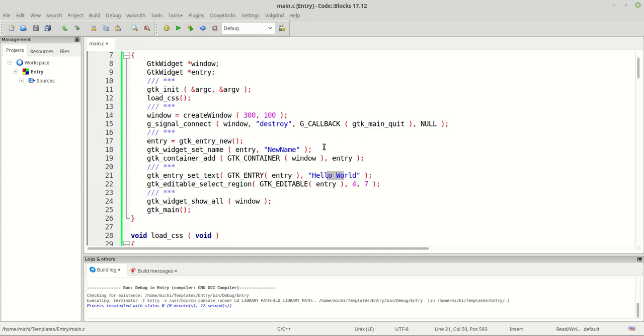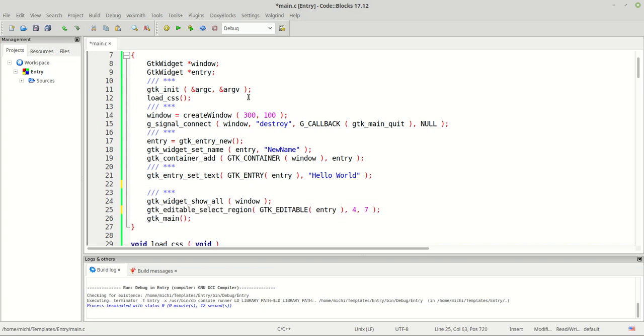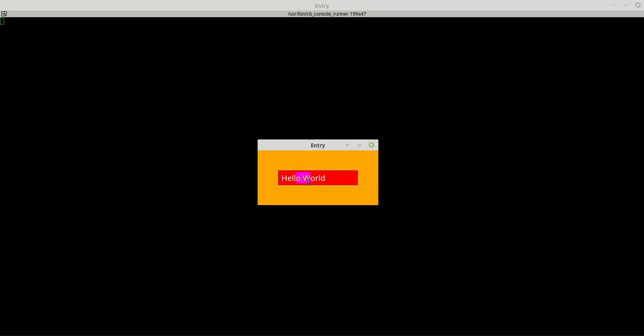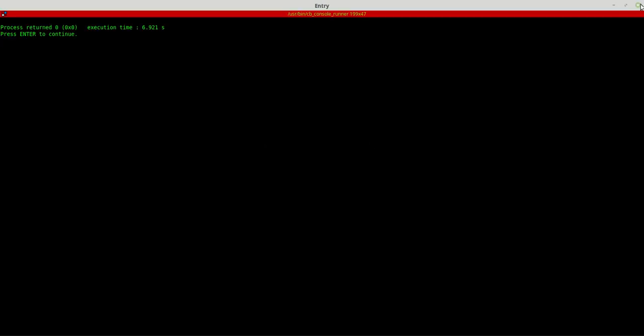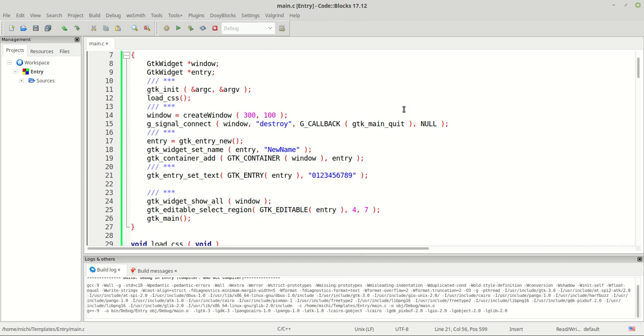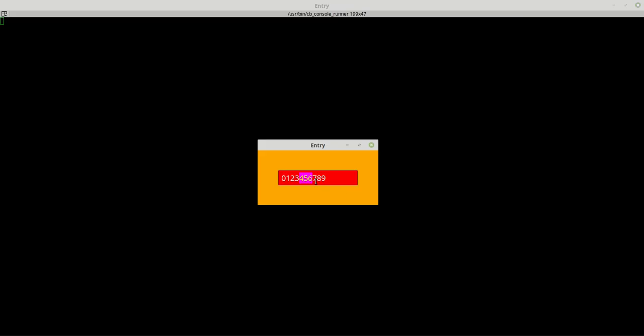To make it work, there are two possible things. One is to call it after you create a window. If I move it here, you will see that it works. You see, it just selected this text here. Let me change the text to something else, just to show you what's with the numbers. So let's say 0 1 2 3 4 5 6 7 8 9. Okay, so I run the program now. I said 4 to 7: 0 1 2 3 4 5 and 6.